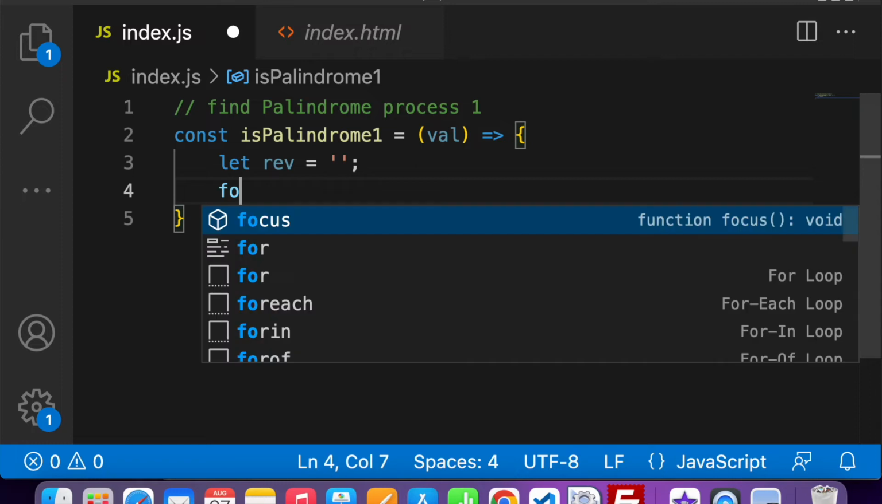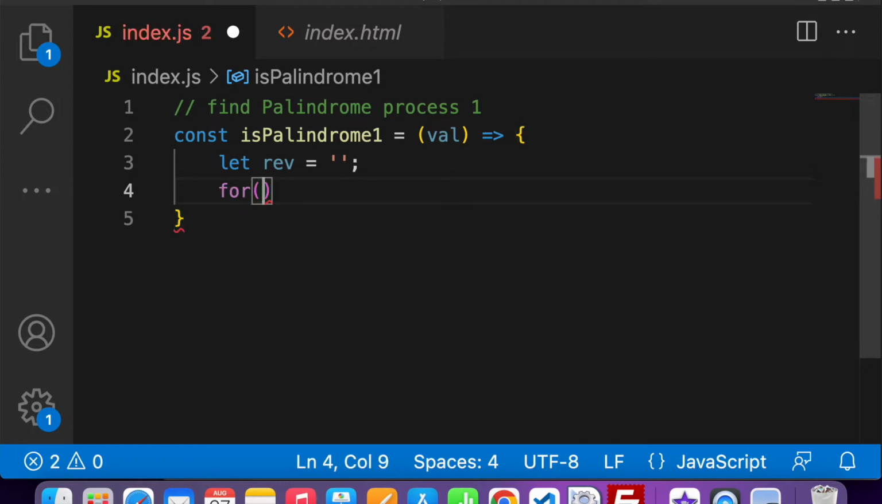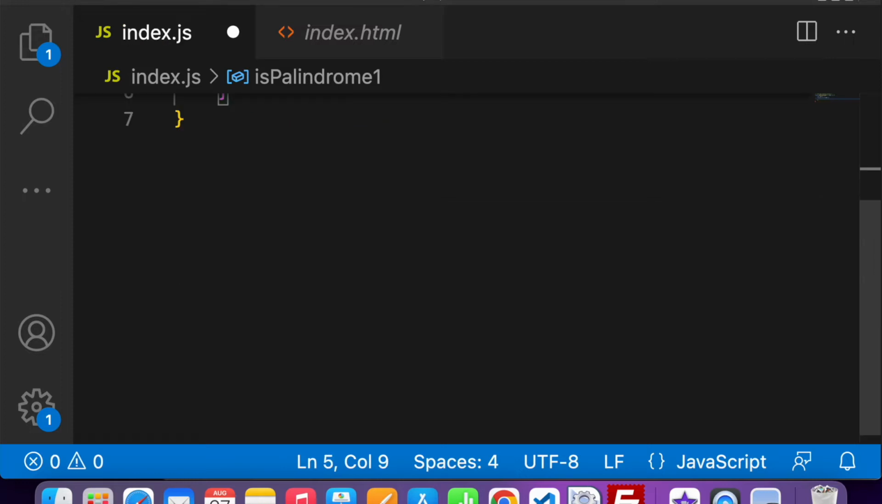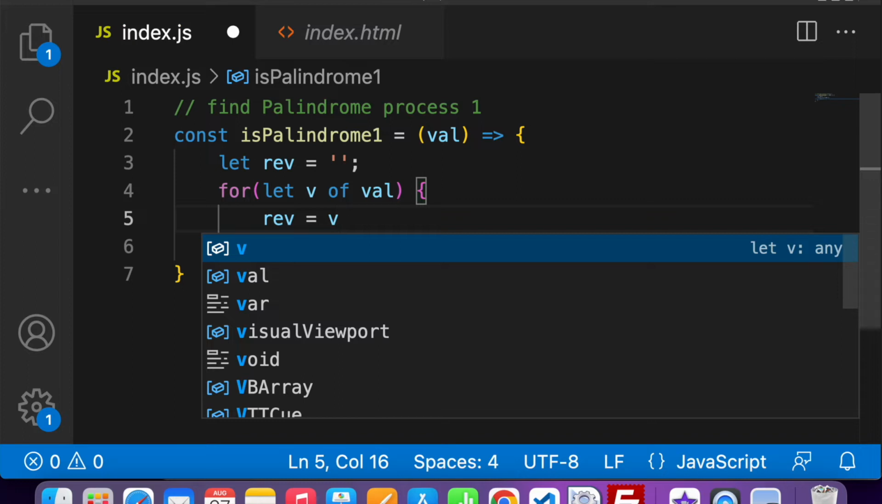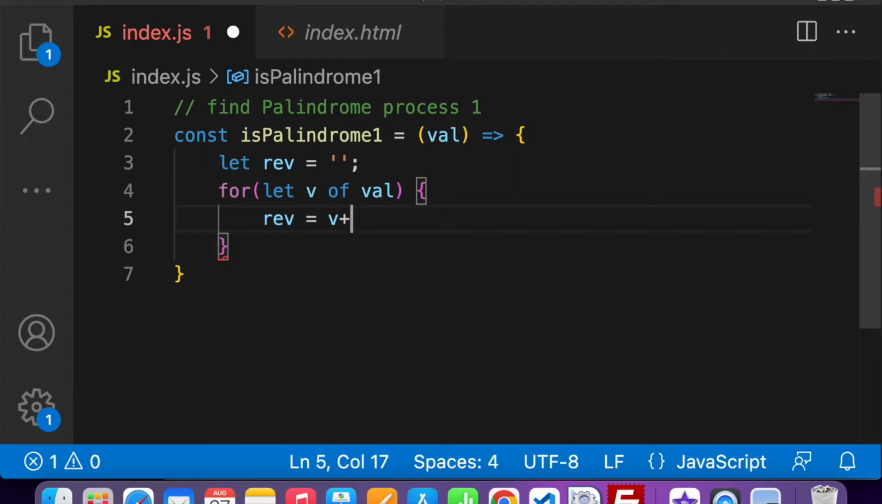Now I will use a for of loop, hope you guys know what is a for of loop in JavaScript. I will get the value of the string by each and every character. So I will concatenate with the reverse. First I will concatenate each character of val with the rev variable, and that will be completely reverse order.